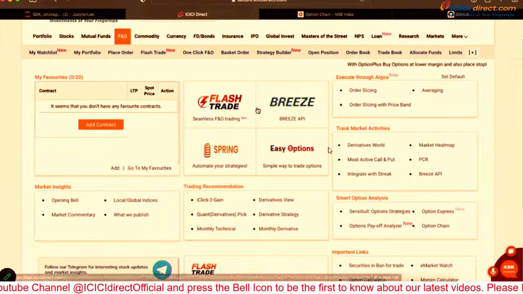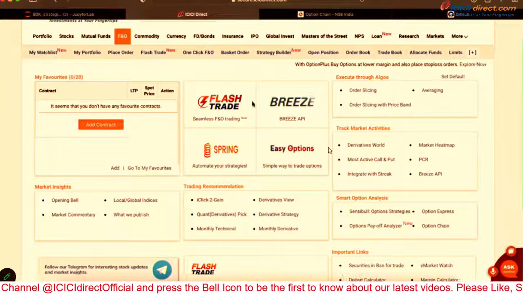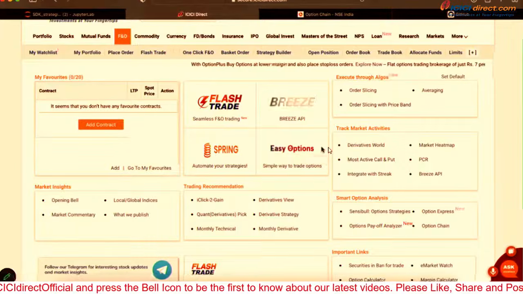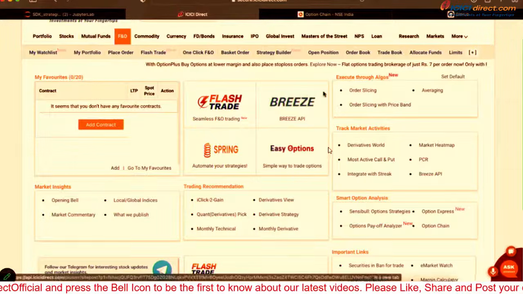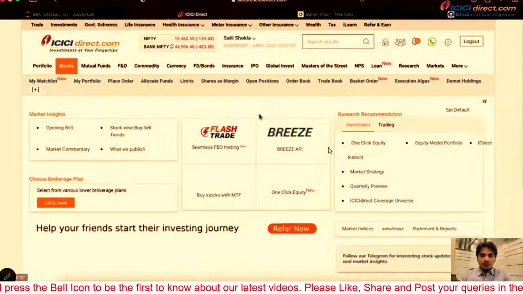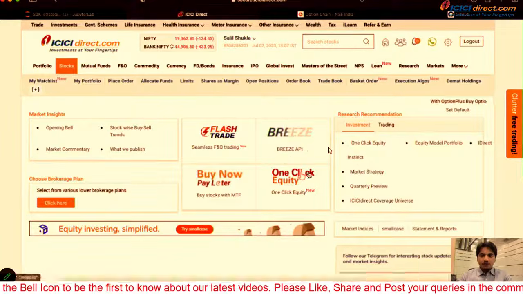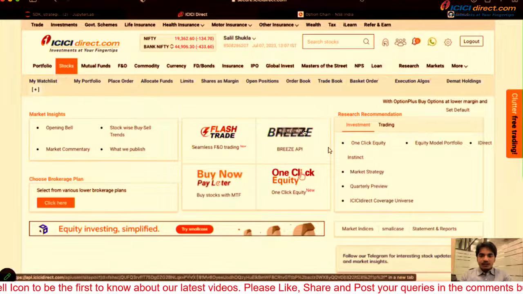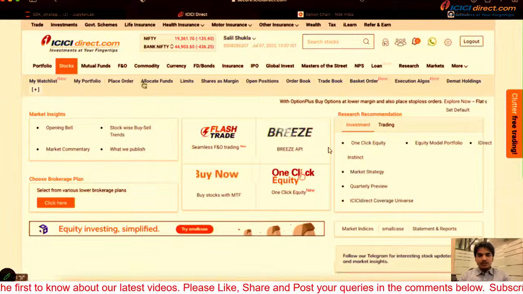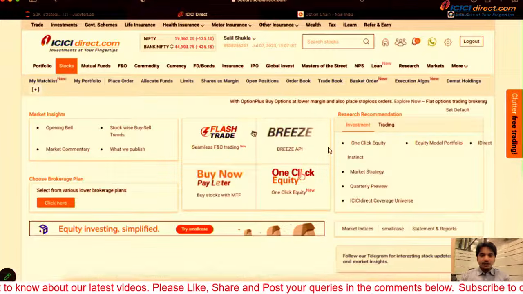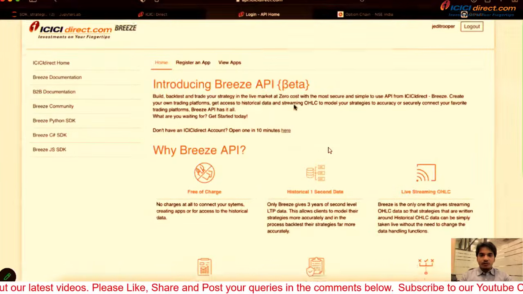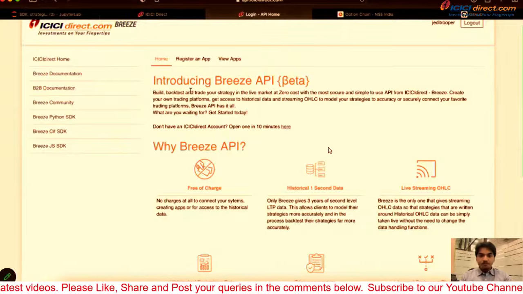You can see we have these main products: Flash Trade, Breeze API, Spring, which is our latest algo-based platform, easy options, and things like that. This Breeze API button would be visible to everybody who lands on the FNO page or on the stocks page also. But some people who haven't subscribed to the analytics of Breeze might not be able to see it. Nonetheless, to go to Breeze, you can log in inside your ICICI Direct, click on this Breeze button, and you'll be logged in to Breeze's web page.